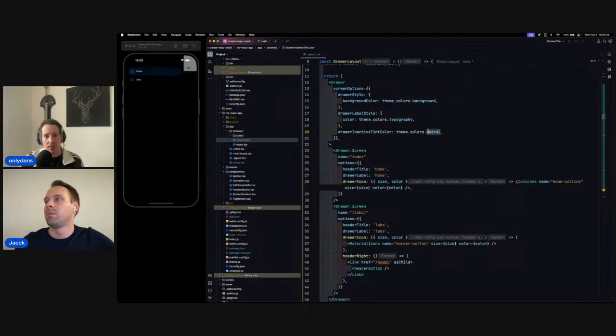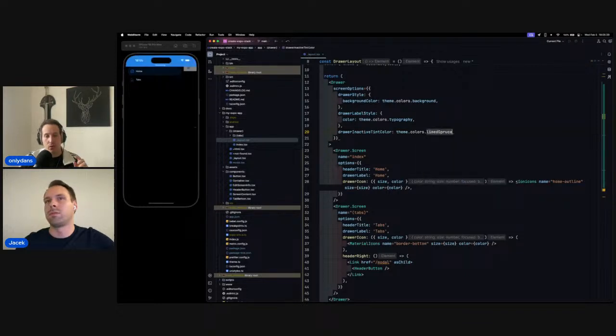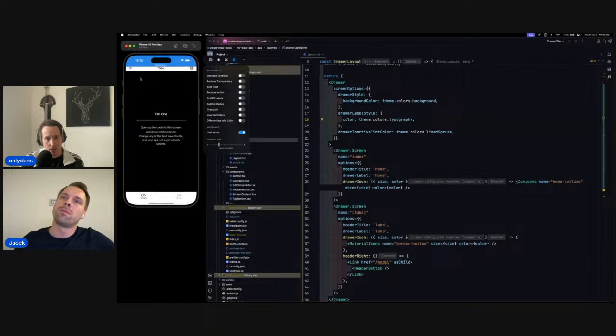I think that's fine because in this case with the drawer, to highlight that the item is selected, there's a background color tint, if you can see that. Yeah, right. So I think this is fine. Okay, cool.